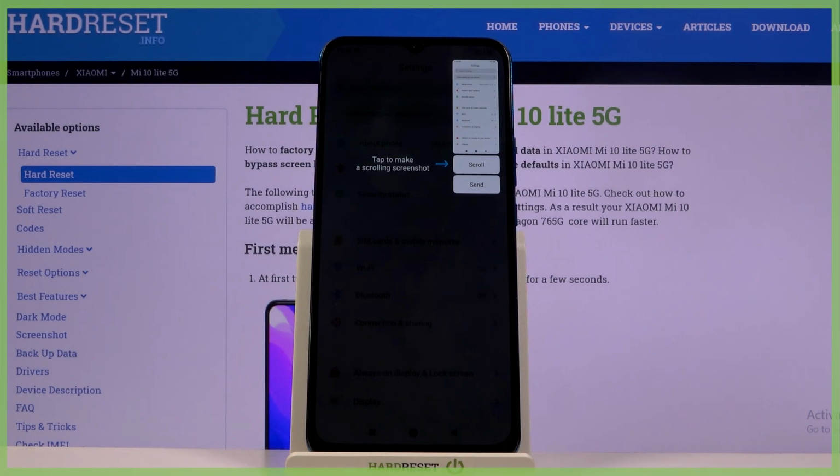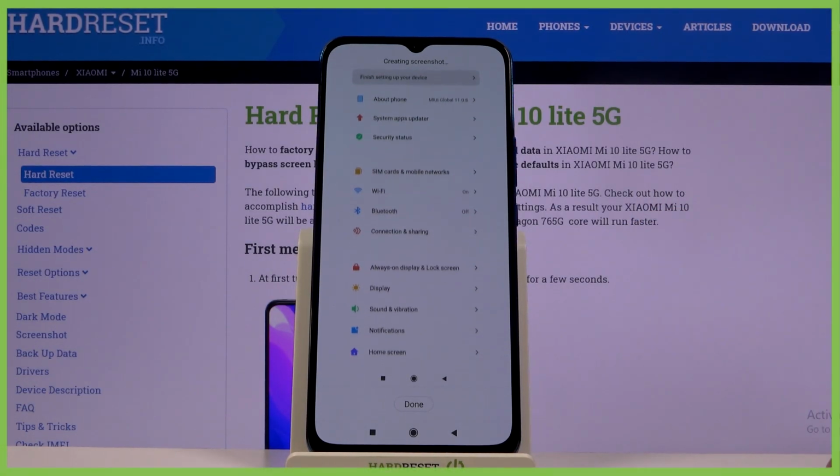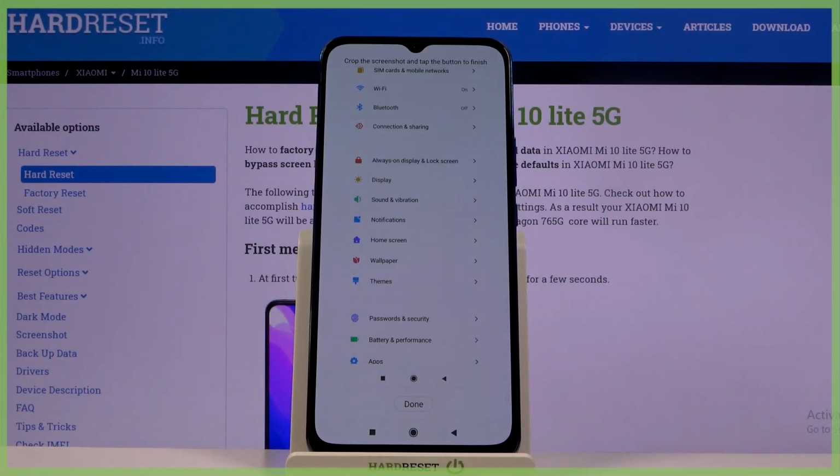If you're doing this for the first time, you will have a little pointer to the functionality of a scrollable screenshot, so you can test that out right now. Once you tap on it, it automatically starts scrolling. You can also tap on it to stop it and move it yourself however far down you want.